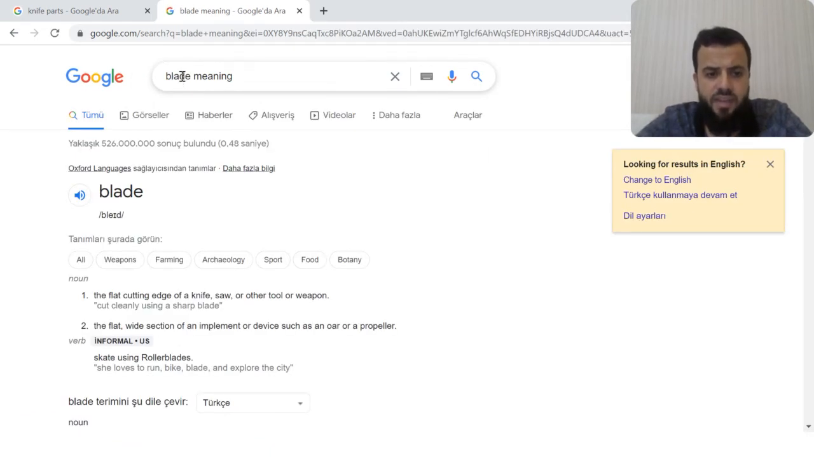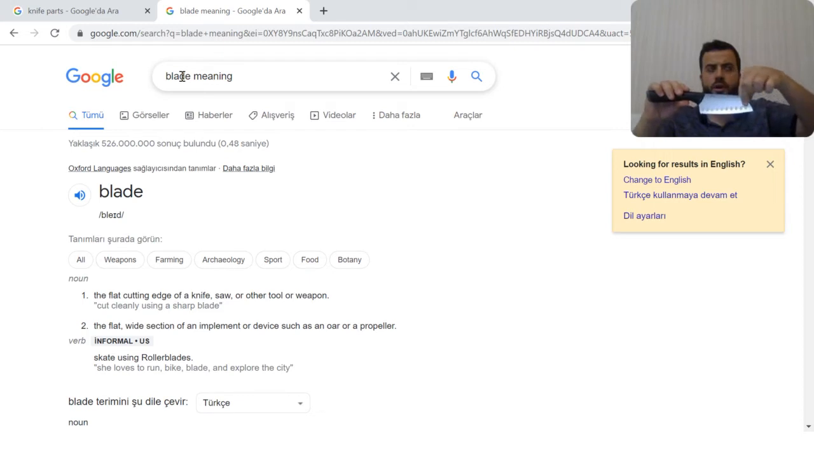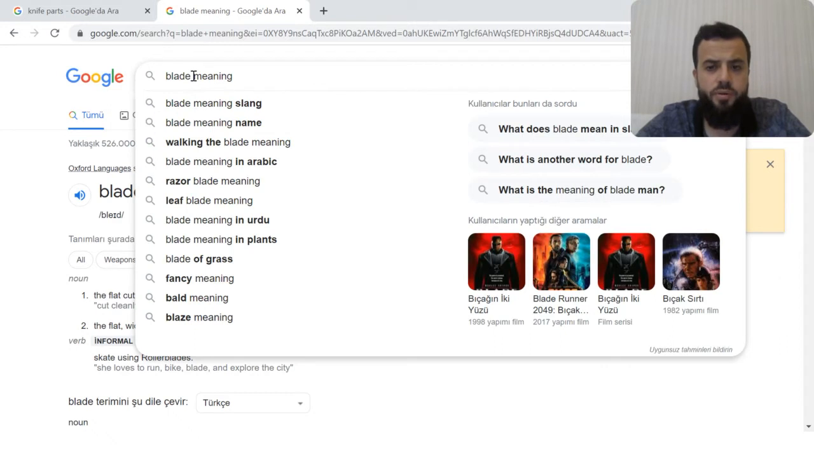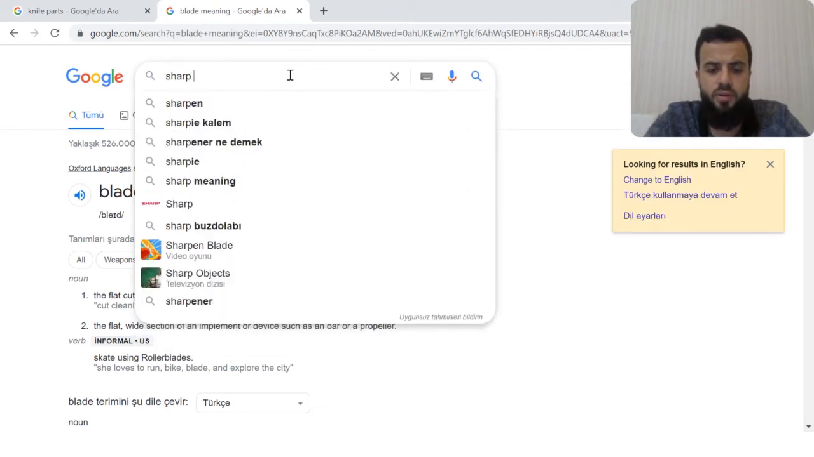It is the flat cutting edge of a knife. So this is the blade, and down here where we cut, we call it the edge. And sometimes we can call all the parts a blade, like for example, a sword. Now, if the blade wants to cut, the blade must be sharp. Of course, here we can see the pictures of the vampire slayer Blade from the famous comics. So we say sharp, meaning.